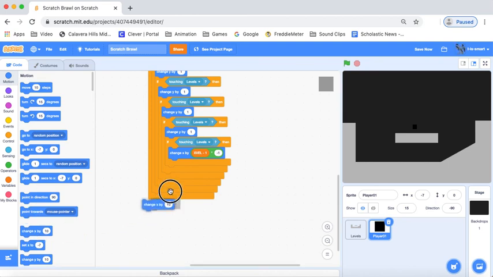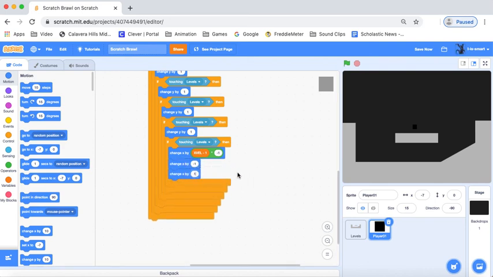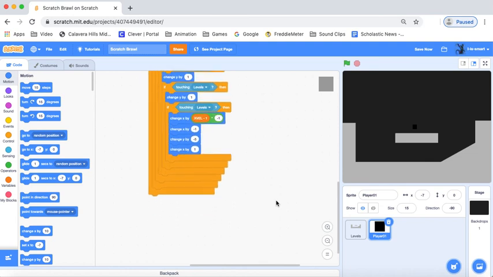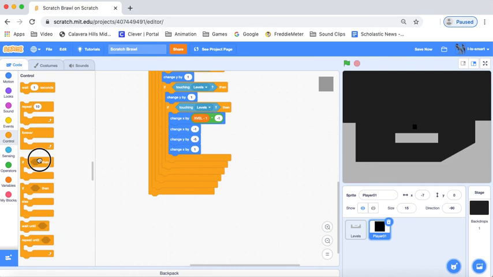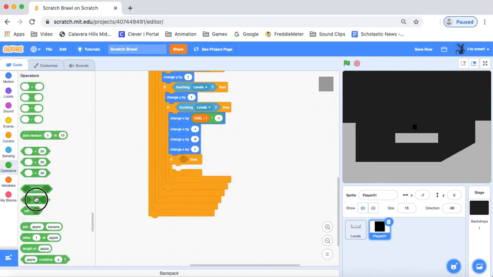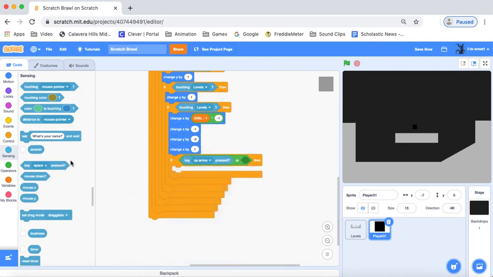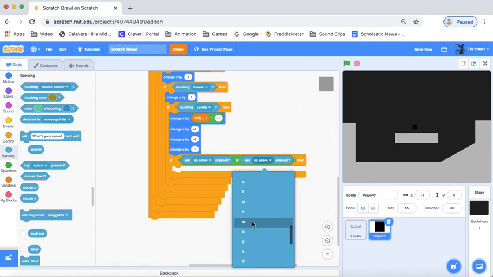And then we want to do change x by -1. We want to just duplicate that, say change x by 1 right there. And then we just want a change y block. We want to say change y by -5. And then, still in that, we want to do if key up arrow or key W pressed.